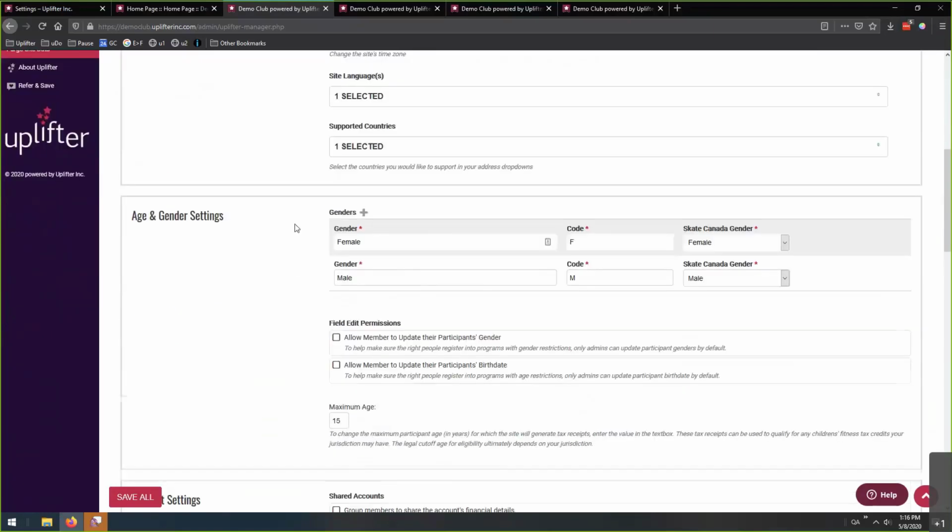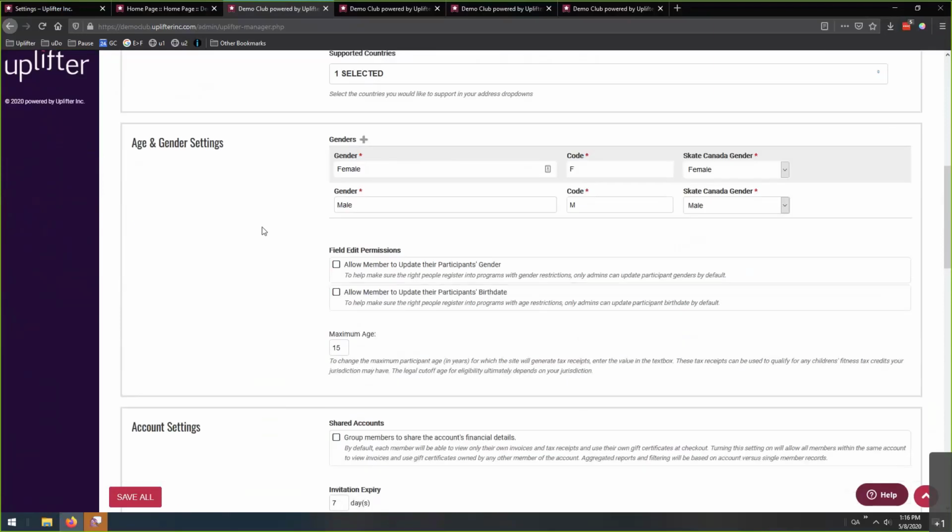Next, we have the age and gender settings, and here within Uplifter, correct me if I'm wrong, Jackie, but I believe Uplifter is the only system that allows you to create and add your own genders to the system.